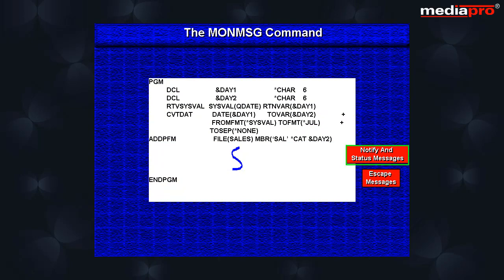When notify and status messages are not monitored, the sending program continues, whereas for escape messages, the program will not be able to proceed unless the user rectifies the error. Escape messages are sent to indicate that an error condition caused the sender to end.